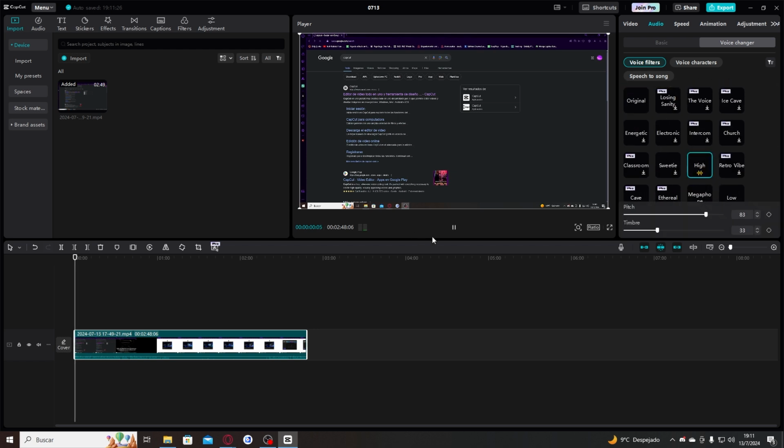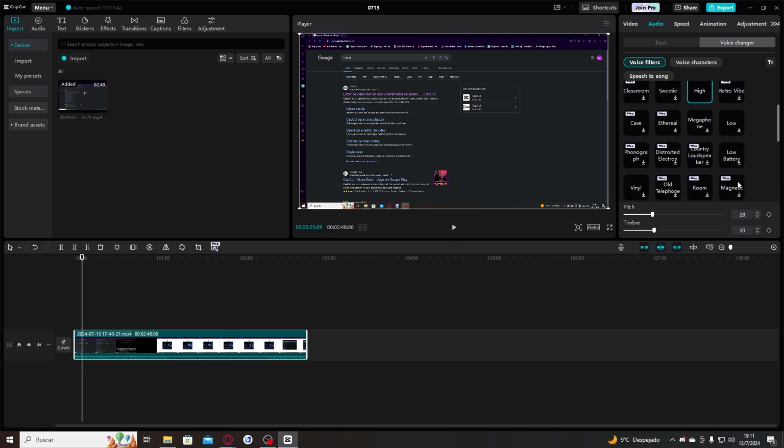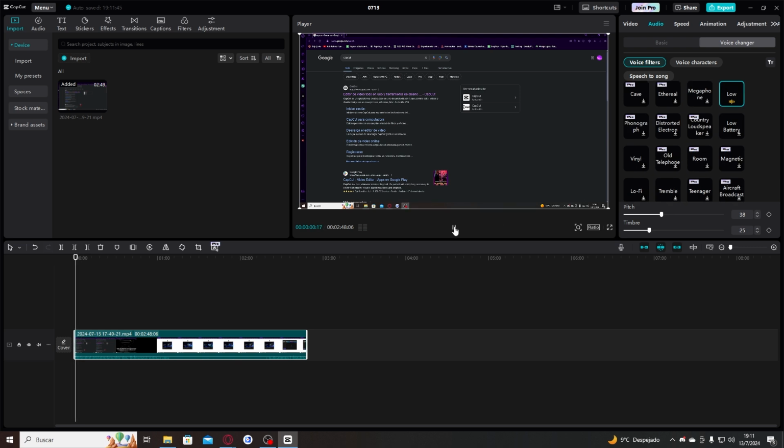So if I press high, you want to know how the effect will be applied, and here you can change the pitch like this. As you can see, it changed a lot, and the timbre, and you can play with these options. You also can choose low like here, and you can play too.